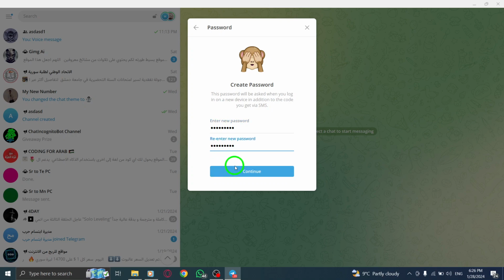You have the option to add a password hint. If you want to add one, enter it here. Otherwise, you can click on Skip to proceed without adding a hint. Click on Continue to move forward.